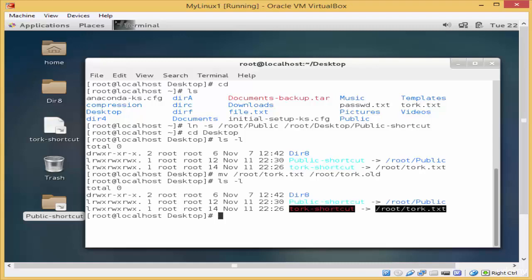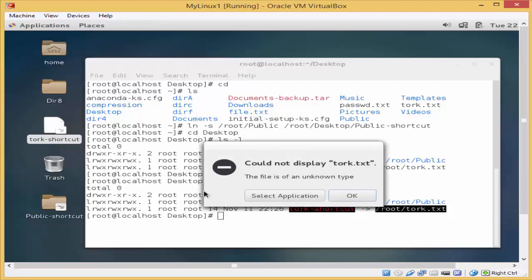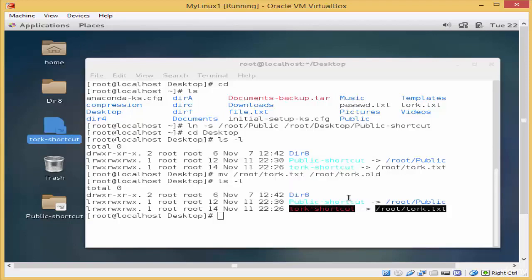And as you can see here, the shortcut turned to red and was highlighted. And this indicates that it can't see the file. If you click here on the shortcut file, the torque-shortcut file, as you can see, it will display an error message. It's telling me it could not display torque.txt.